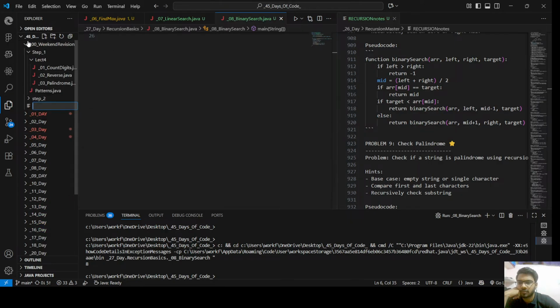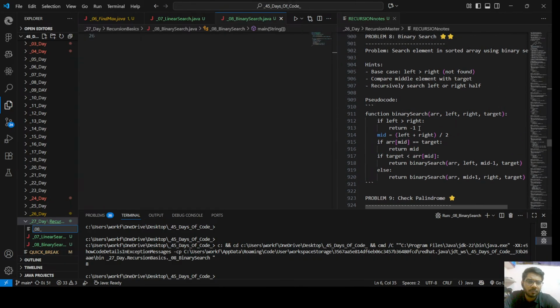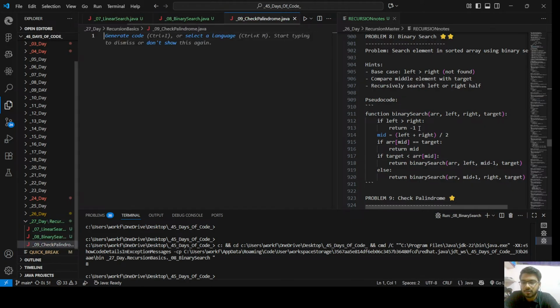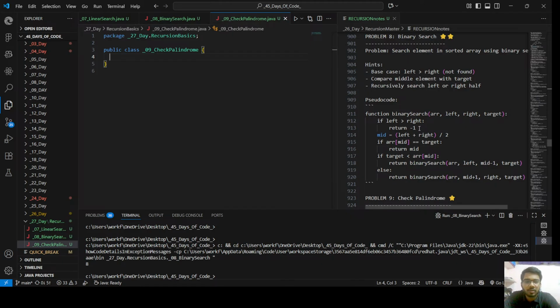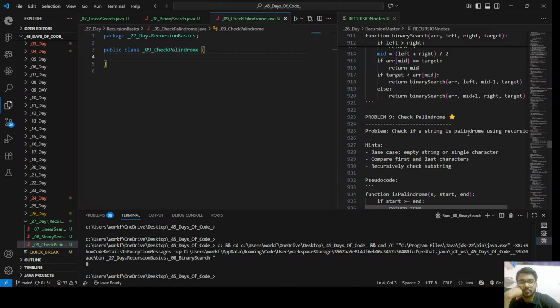And problem number 8, let's revise. What is the eighth problem? The eighth one was binary search. Now it's 9. It is 9, just check palindrome, right? Check palindromes in Java. So how do we check palindrome using recursion? String is a palindrome using recursion.